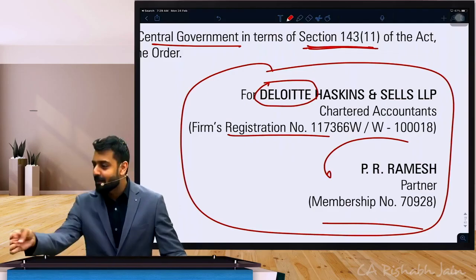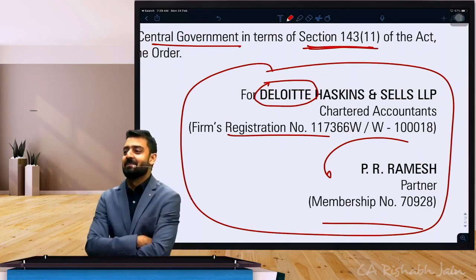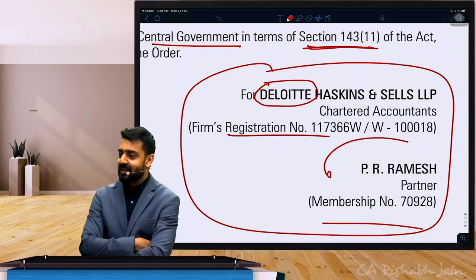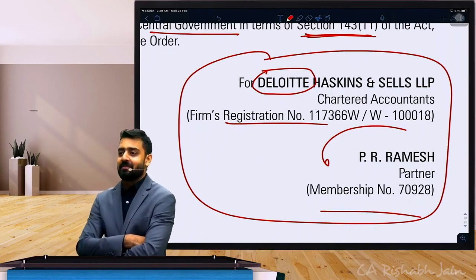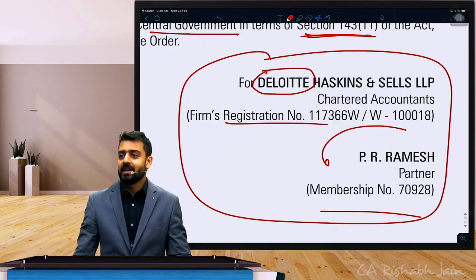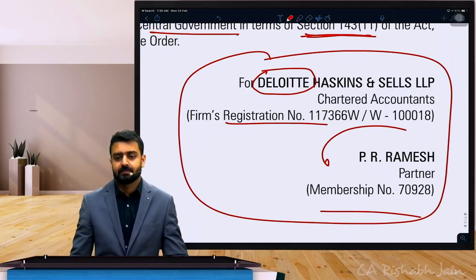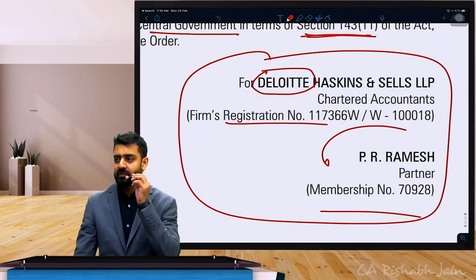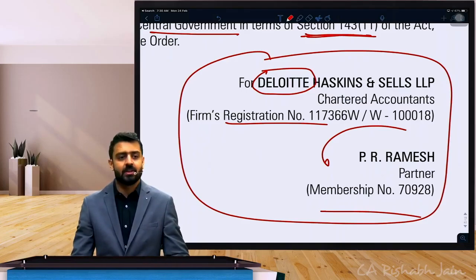Right now, doesn't matter. Come back to firm's name. Firm's name, firm's registration number, partner's name, partner's membership number, date and place of signature.